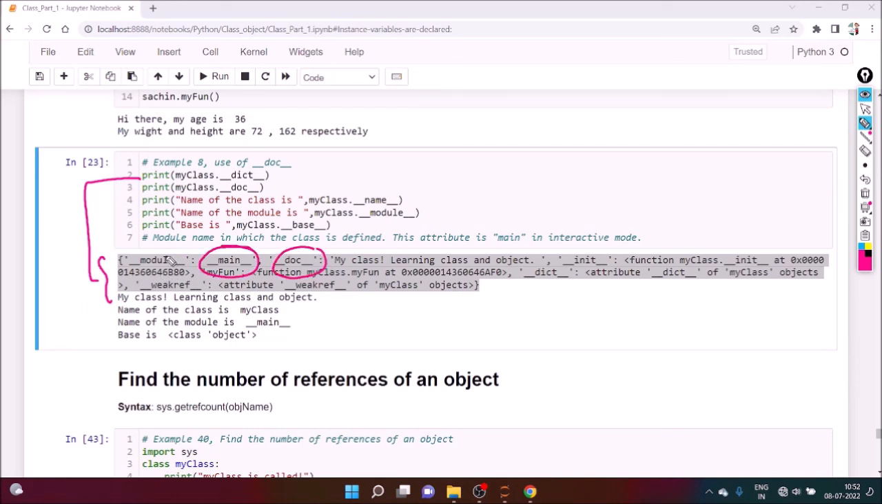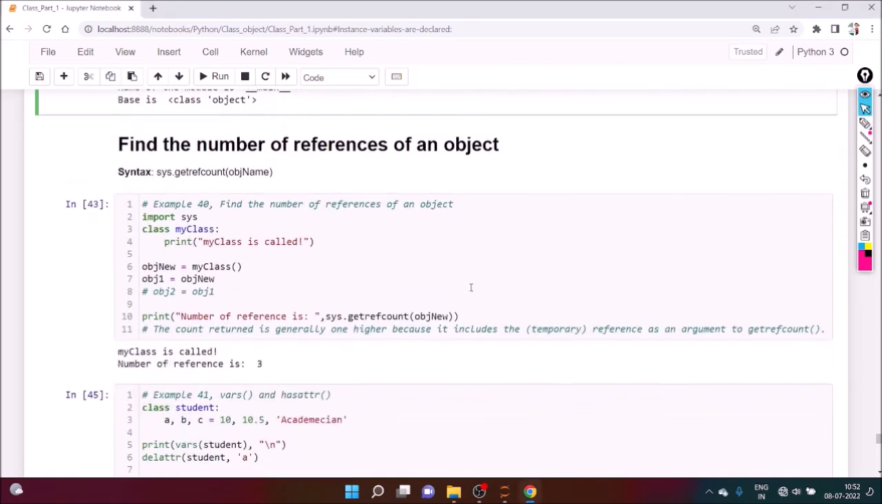Doc is what? Module is what? In main document, it is what? Some comment lines are there. Initialization, whether to initialize the constructor part, name of the function, my function, okay, and it will print the other things also.